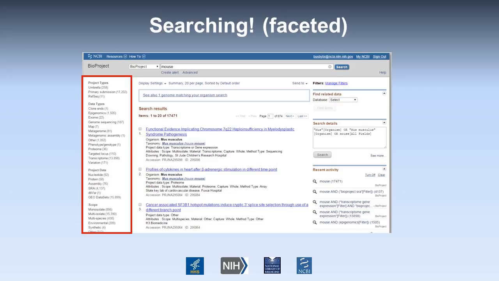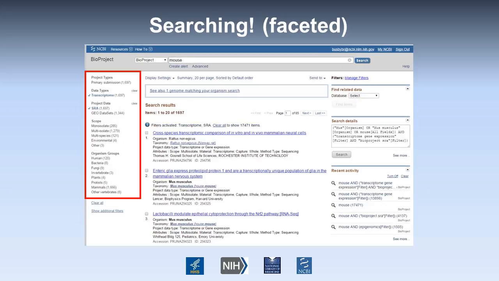But also, all of these studies are faceted by many things: project types, data types, etc. I know these data types are pretty small, but you can see, for example, you can look at metagenomes, metagenome analysis, and several other types of data. I'm going to talk about a couple specific ones today. I mentioned that SRA is where we keep raw sequence reads at NCBI.